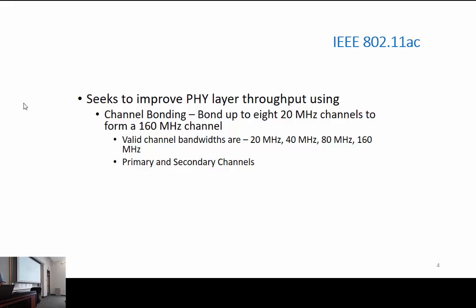So before moving to the actual content of my presentation, I just want to give some brief details about IEEE 802.11ac, which is the latest Wi-Fi standard out there. Among the various enhancements that 802.11ac has brought in over its predecessors, channel bonding is one of them. The objective is to increase the physical layer throughput. Channel bonding refers to bonding or combining several channels in order to achieve a higher bandwidth channel.